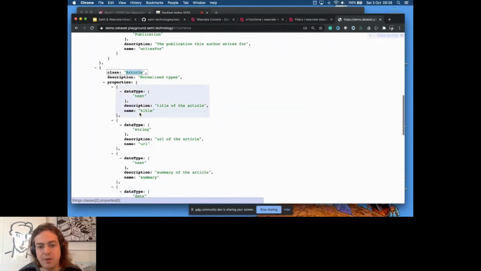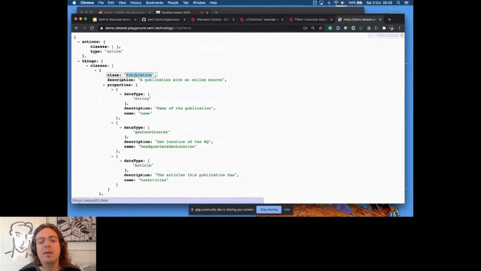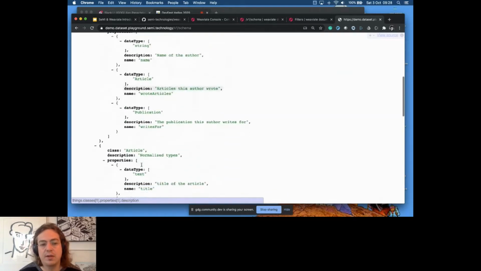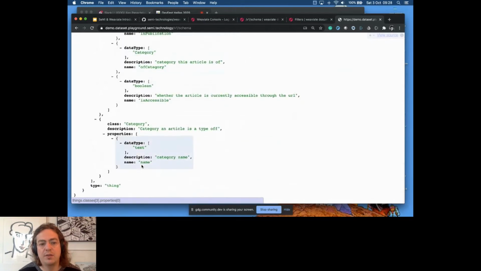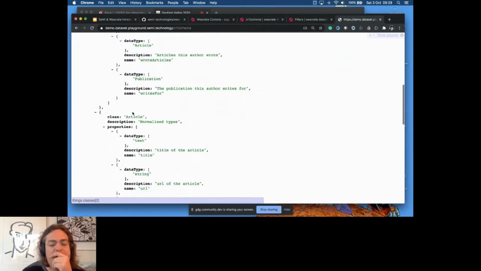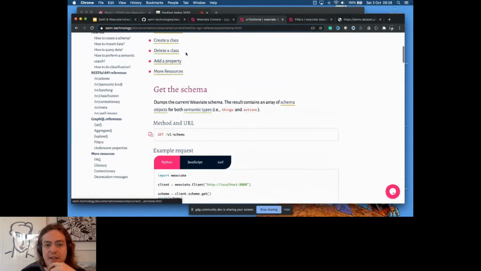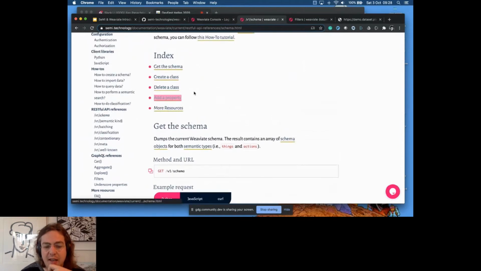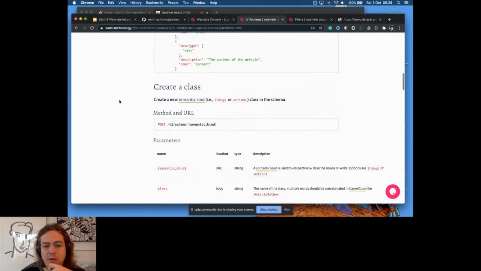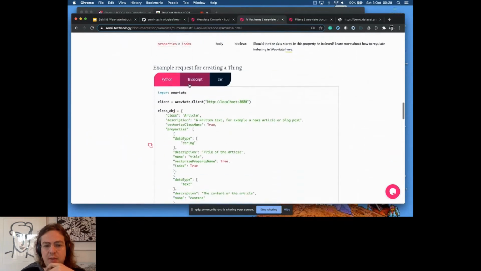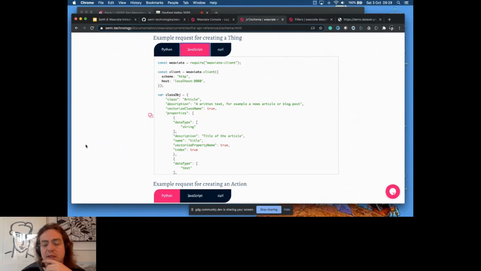As you can see, it's graph-like because, for example, if we look at the publication, then we can say a publication has articles, and the data type of an article is article. So if we go to that reference, article here, that references the actual class article. This is something that you will also see come back in the GraphQL queries. Everything that you can do, you can get a schema, you can create classes, delete classes, add properties, and those kinds of things, which is all explained in the documentation. If you want to do it in JavaScript, you just click JavaScript, and then you see the examples there.